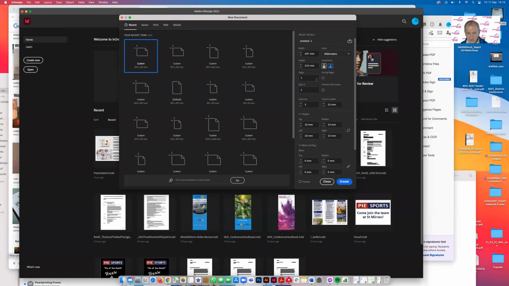We need it landscape, not facing pages. And for my grid, which you all need to have the same grid, I'm going to use, I think, 8 millimeters all the way around the edge. You click the link, so it's all the way around the edge. These can be changed at any time if you require.